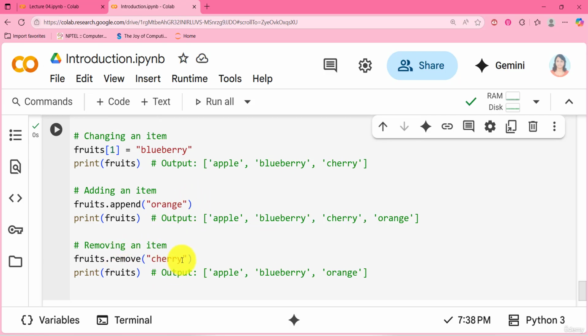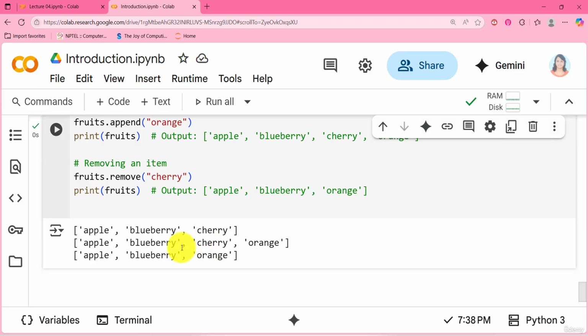Removing an item, let's say cherry, will remove the item cherry from the list. Wherever the cherry is, it will be removed. If you have multiple cherries, let's say here you have cherry and here also you have cherry, it will remove only the first cherry. It will not remove all the cherries from the entire list. That we have to take care of.